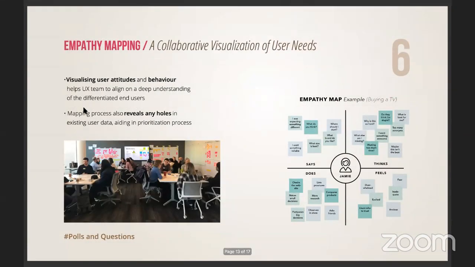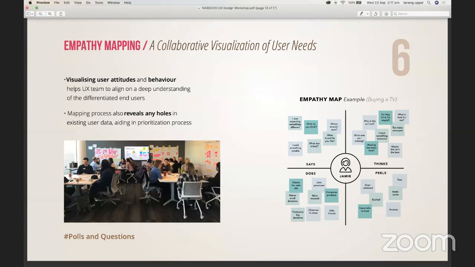So, going ahead, we move on to empathy mapping. After creating the personas, what we will do for that persona is we will try to map what that person is saying, what that person is doing, what that person thinks, and what that person actually feels, right? For example, what do they feel about a particular thing or an application that they looked at? Were they anxious? You will need to note this down on a form or something, in order to document it. So what you're doing here is basically visualizing the user attitudes and behavior, which helps the UX team align a deep understanding of the differentiated end users.